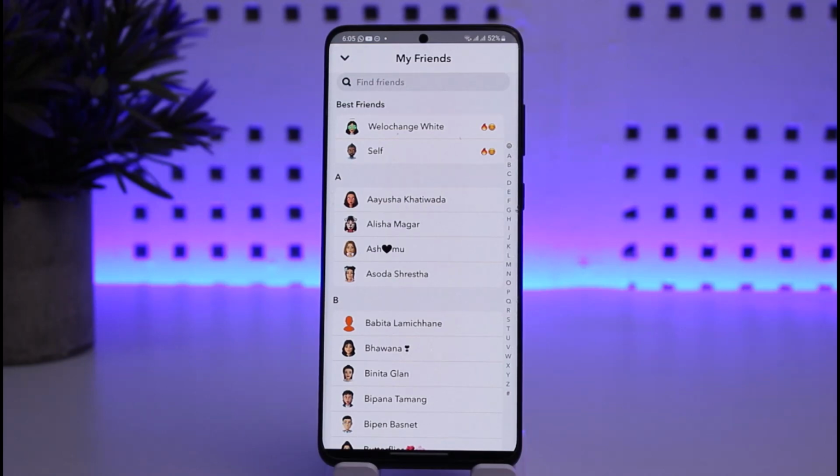Other thing is that if you stop interacting, because it gives you the ranking, if you stop interacting with a person often, right, so it will simply go down, and the best friend title will be gone. So basically the two options are: stop interacting with that user, or simply the other one is removing that friend, or unadding or blocking that friend from your Snapchat entirely. That is the solution for you all.